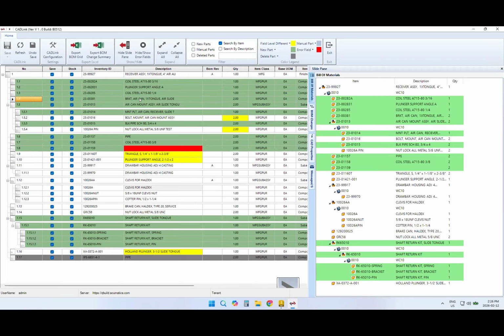So CADLink highlights it to me in green, highlights the whole row there to me in green to let me know that this is a brand new part that CADLink will create. So once I hit the save button here, CADLink's going to create this new part and create it with all of the details that it can pull from the CAD system. So obviously our part number here, but also description and adding this part to the bill of material with the proper quantity, item class, unit of measure. Again, any field that you want to map into Acumatica, you can do in the settings.